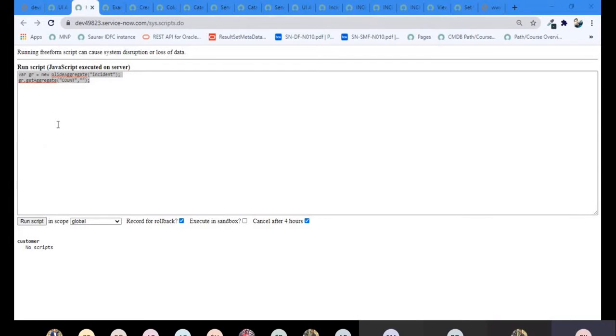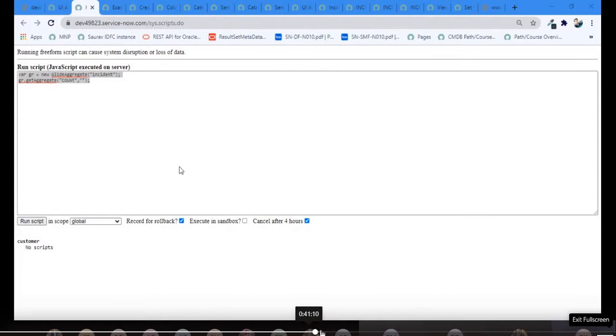Before going to the database, you have to ask the database to do this aggregation. Getting it?